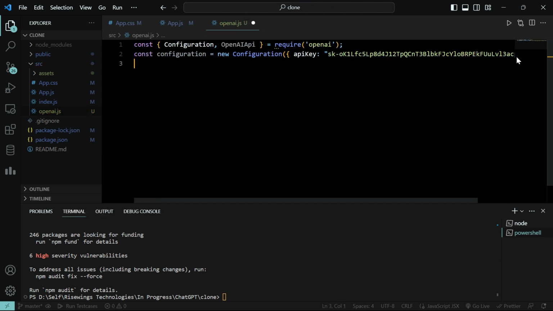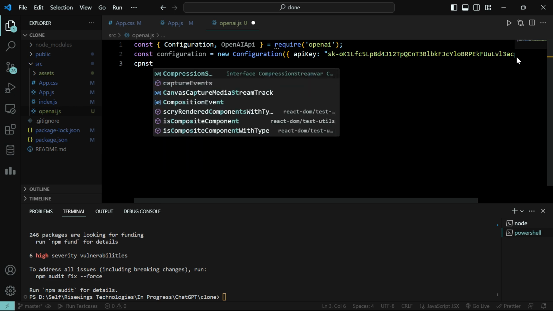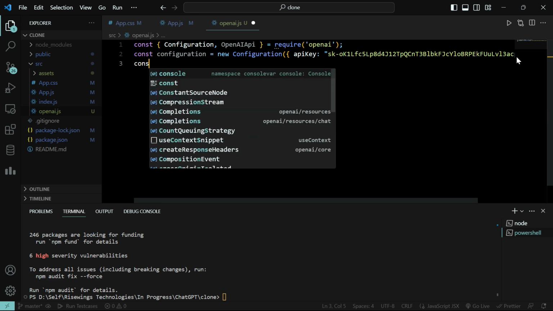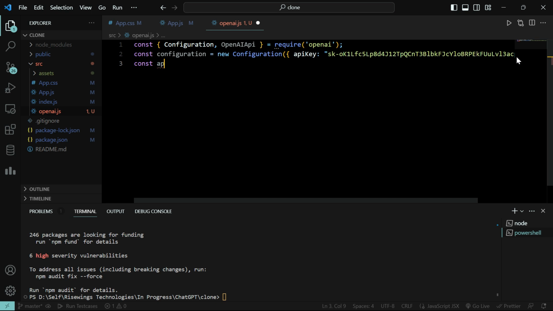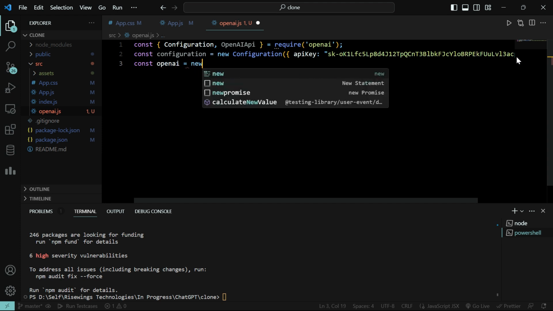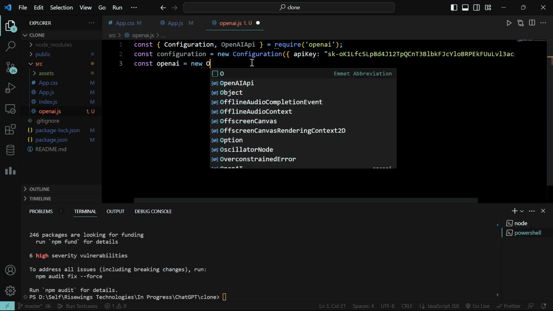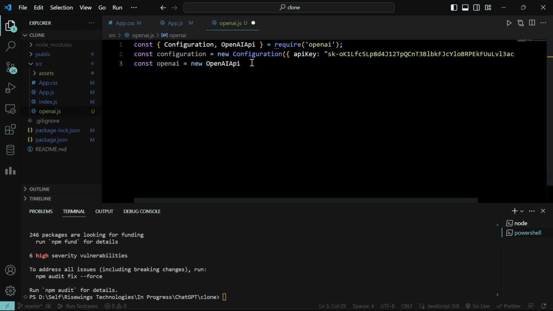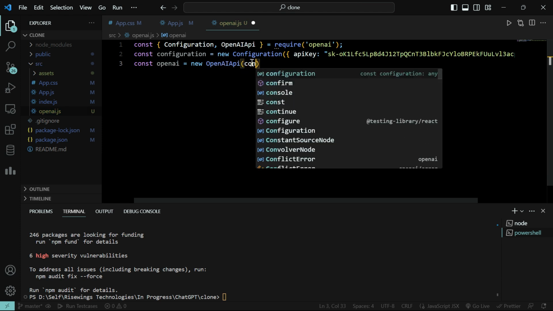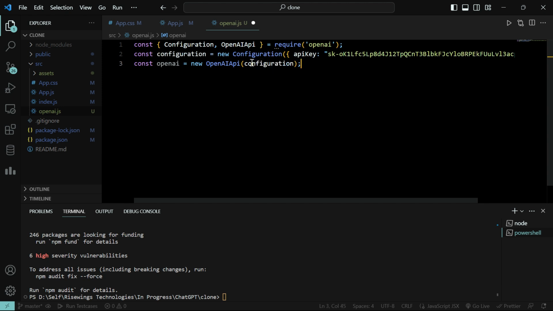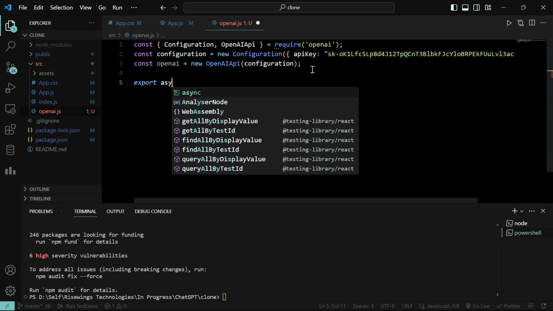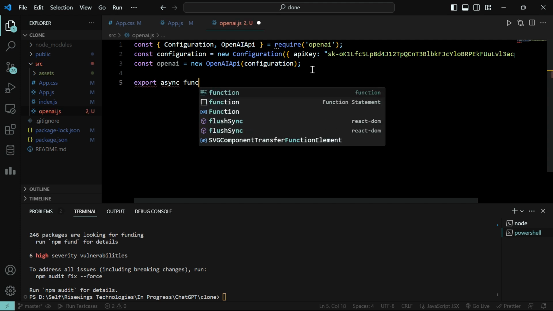Then we can just create a new constant, openai, which will be containing the instance of the other thing that we imported, that was the OpenAIApi, and this will be taking the configuration as the parameter. Then we can just create the function. We can export it directly, the async function that we'll be creating.